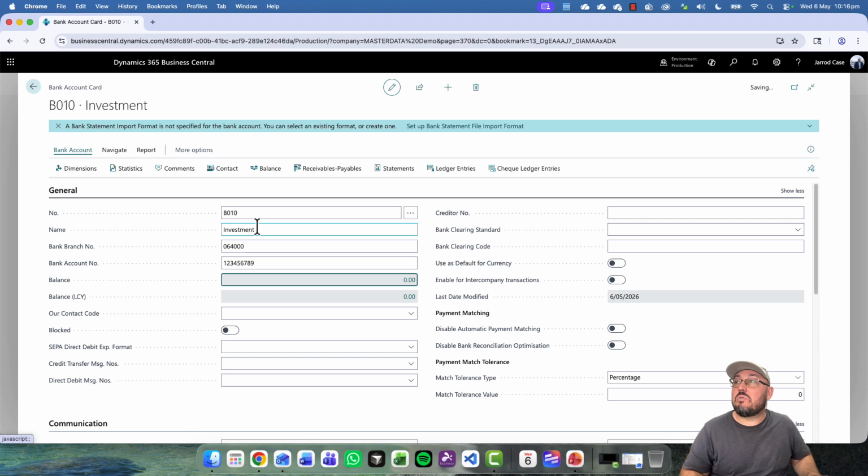Now, if you had, for example, direct debit, export formats, credit transfer message numbers, the direct debit message numbers, this is part of your configuration. We don't use this for standard banking. Creditor number, bank clearing standard, bank clearing code. Again, these are used in other areas, other countries. Use as default for the currency.